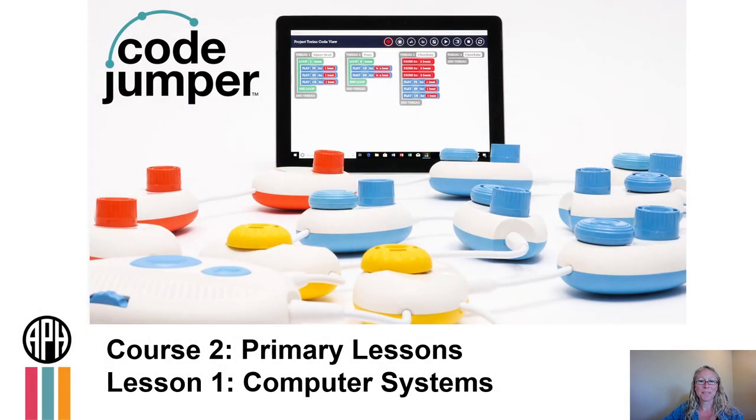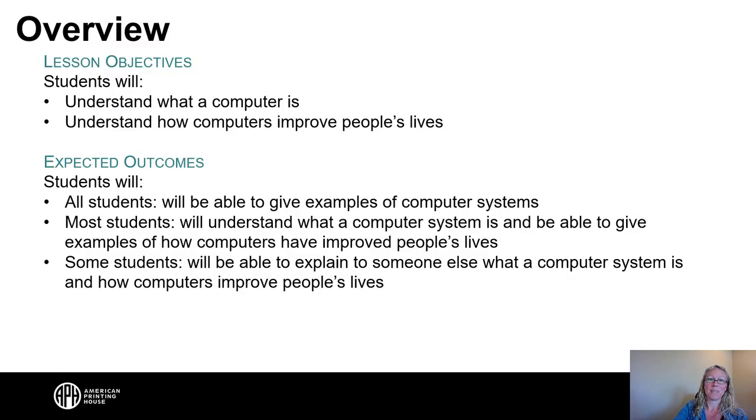Welcome to Code Jumper. This is a lesson about computer systems. In this lesson, students will learn the basics of what a computer is and how computers can improve people's lives. Those are the basic lesson objectives.